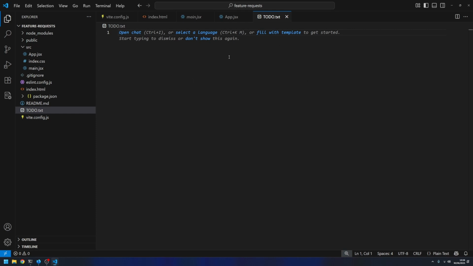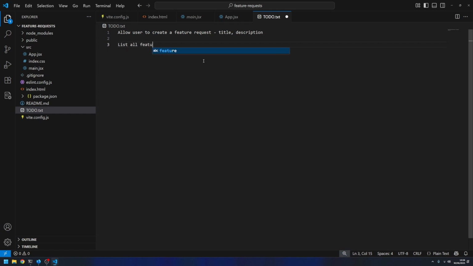But for this application, we want to allow a user to create a feature request, and it's important that the request has a title and a description. So that's our first thing. Then we want to list all feature requests. We want to allow a user to vote on feature requests. And obviously there's only going to be one user, so there's just going to be one vote, but that's fine.